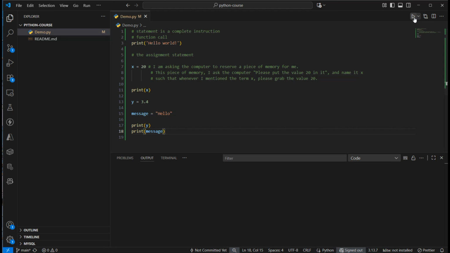So if we run the program from here, you'll see that it has hello world here. This is the first statement. This statement you don't see what happens because it's behind the scene. This one will print the value of x, which is 20. This one prints the value of y, which is 3.4. And this one will print the value of message, which is hello. So this is a basic structure of a program in Python.